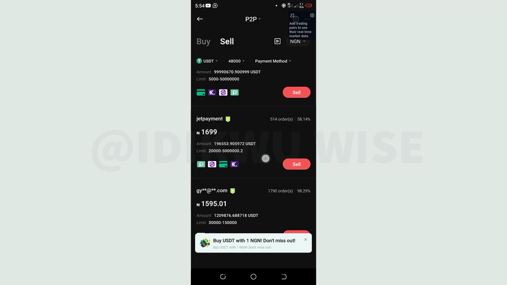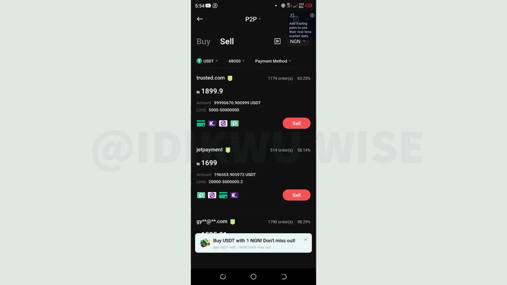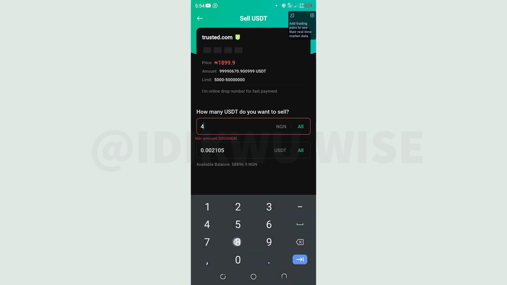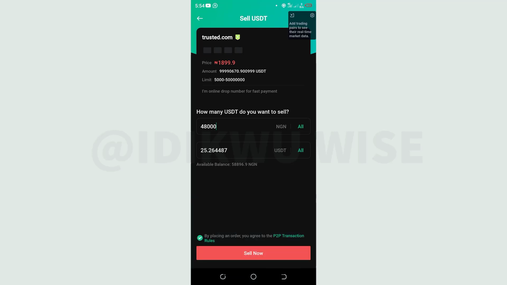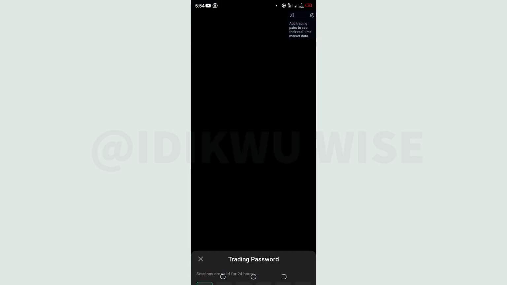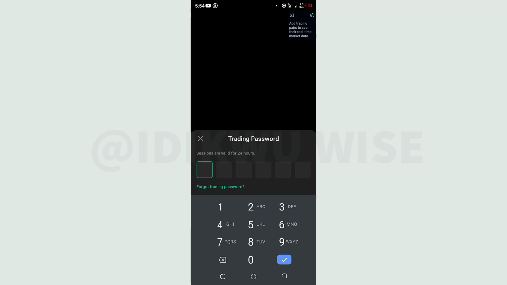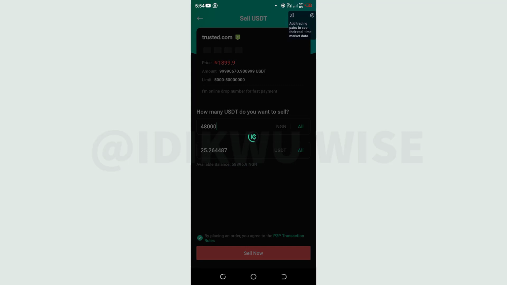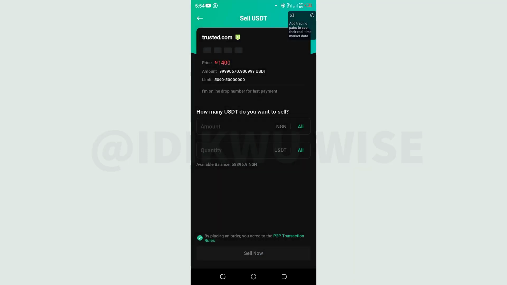You now look for people with Kuda. Then this person has the highest order. You click on sell. Once you click on sell, you come to this point. You now put 48,000. You now click on sell now. So you now enter your trading pin. You say the ad has been updated.